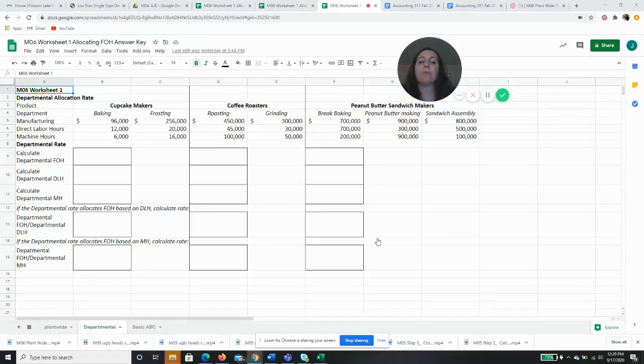Okay, welcome back. Now we're going to go through the exact same worksheet, only this time, instead of using the plant-wide allocation rate, we're going to use the departmental allocation rate. This means that we're going to look at the factory overhead assigned at a department level and then determine the allocation rate based on whether that department uses, in our example, direct labor hours or machine hours. There's other things they could use, but we'll use these for our example.